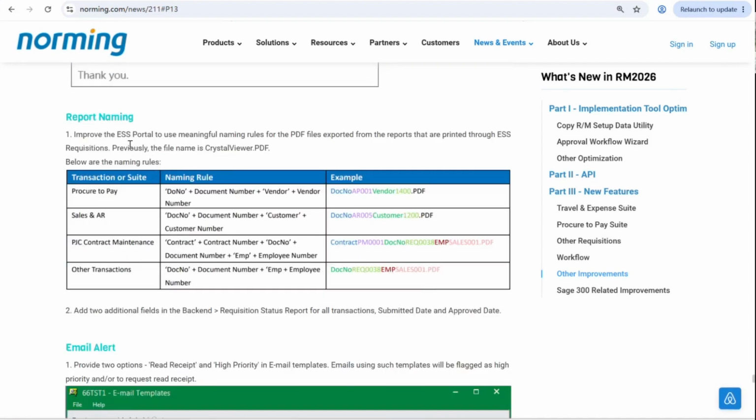Okay, report naming. As you know, employee portal provides the report printing capability, right? But in the previous version, all the files you export had the same name, Crystal Viewers PDF. It does not make sense. You have to modify the name each time, right? But now we have improved this feature to have some report naming for these transactions.